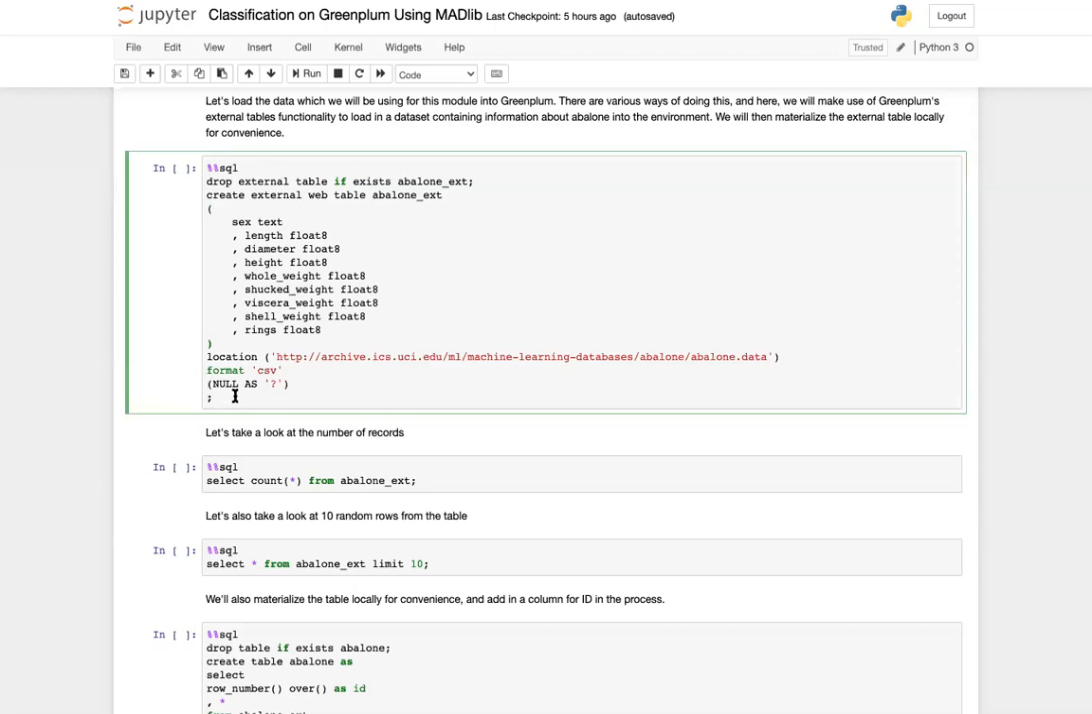We're going to create a table containing information on Abalone. And these are the columns that are contained in this file, the CSV file. And the URL for the source data is written down here under the location argument.